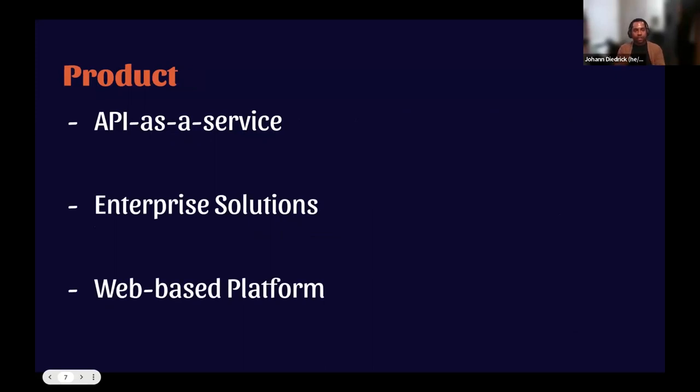So Wavetable as a product comes in three different offerings currently. One is an API as a service, which allows you to make a request to an API with a text prompt and get back generated audio. It's a REST API, which means that it's easily integrated into your current products, tools, and platforms, so you don't have to build anything new.